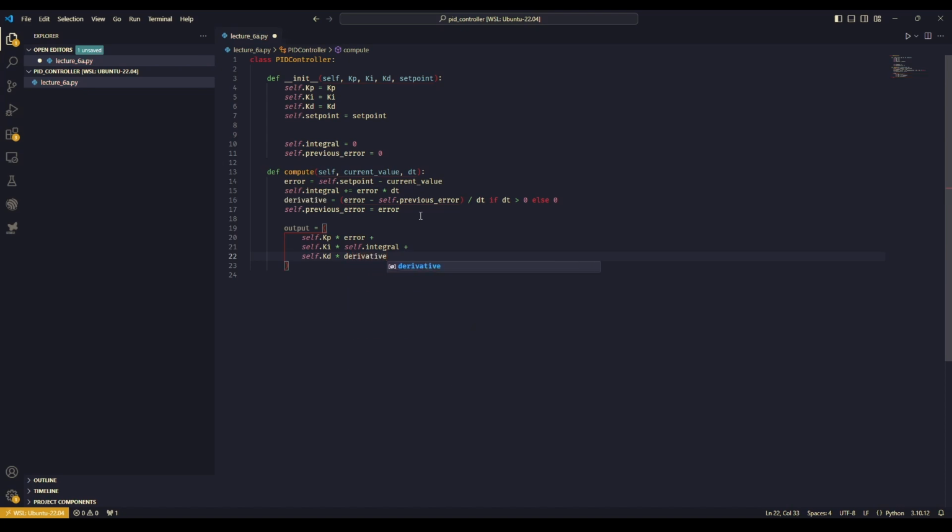And remember, in our previous lecture, we looked at how we combine all three kp, ki, and kd parameters to make the control signal. And so now output here is the control value. And so that's going to be the input to the process, so the input to the heater or the input to the motor. And so what we do here is we simply return the output.